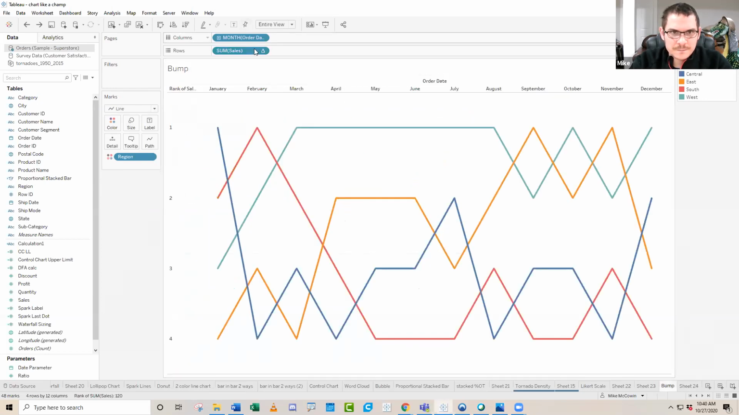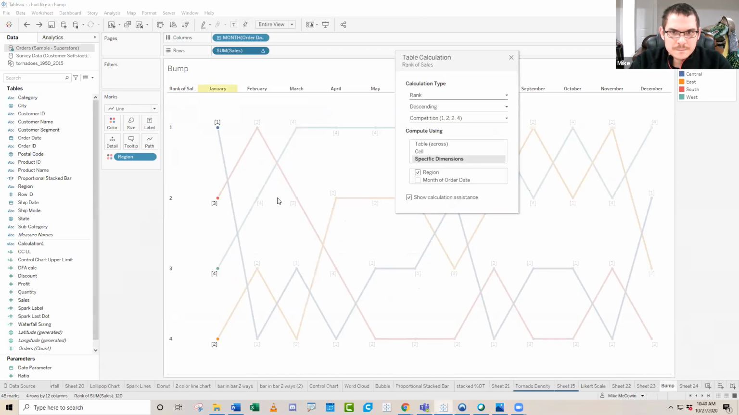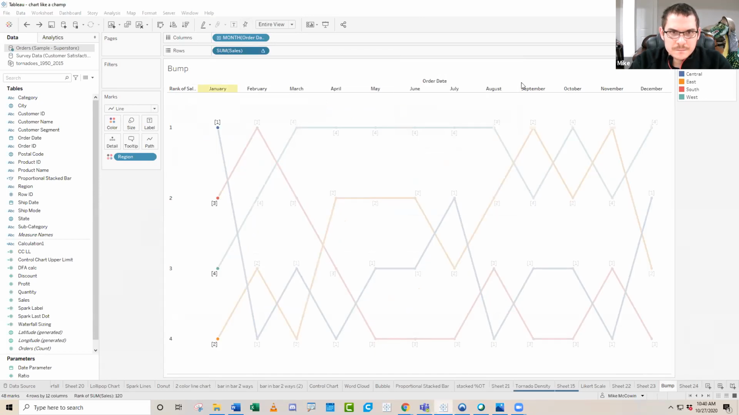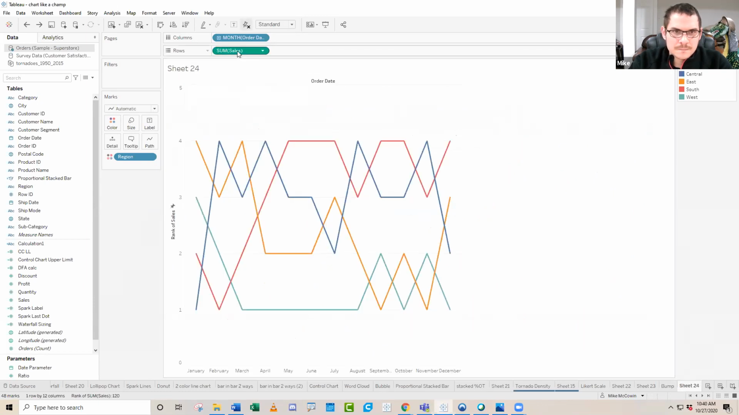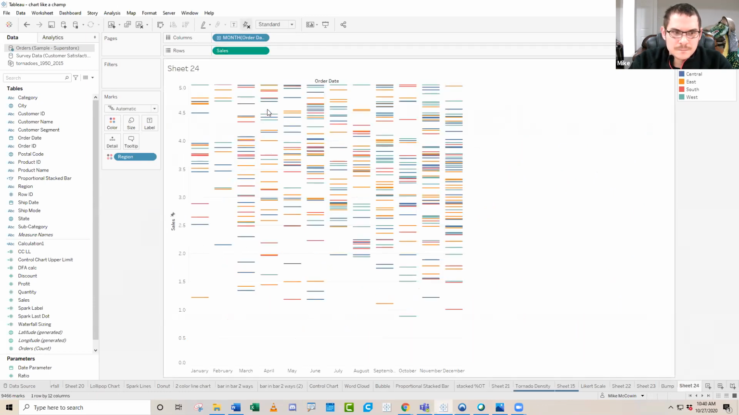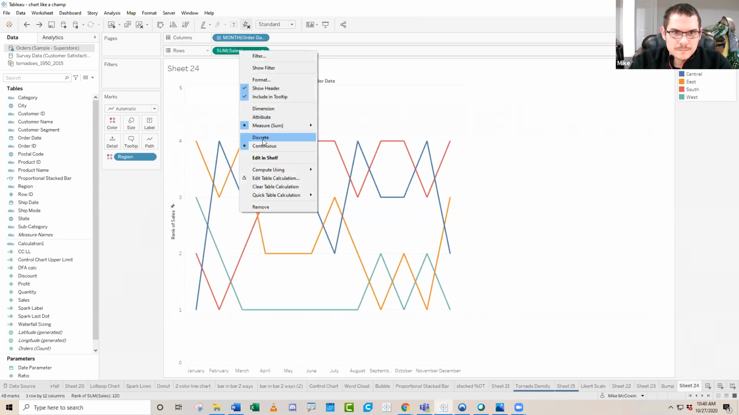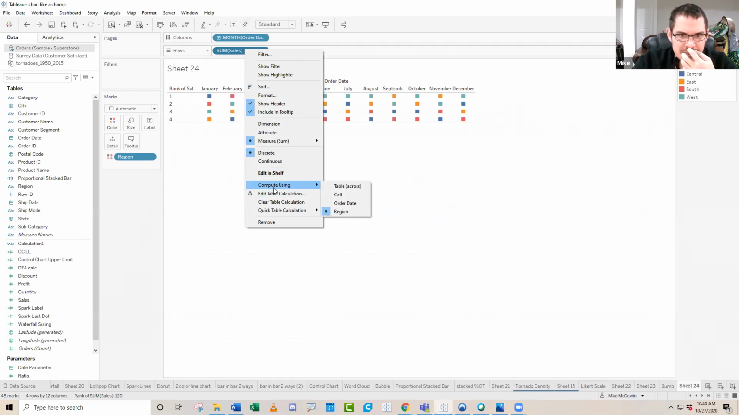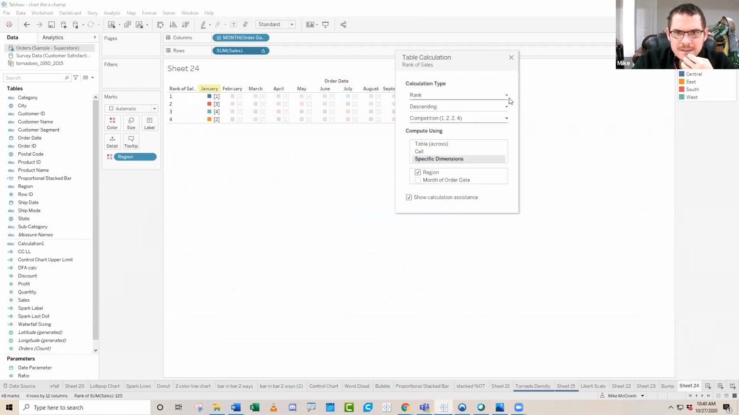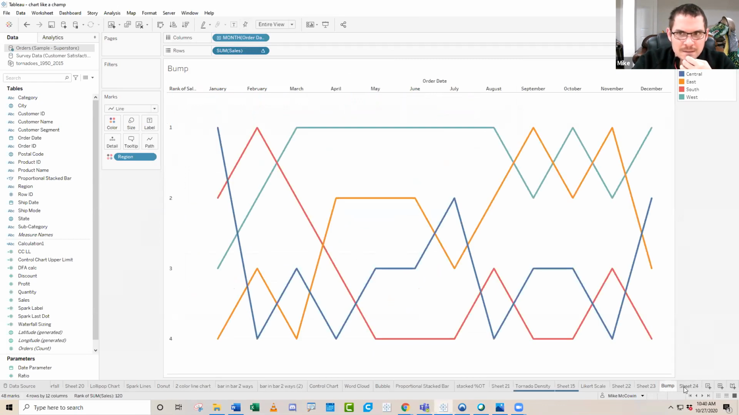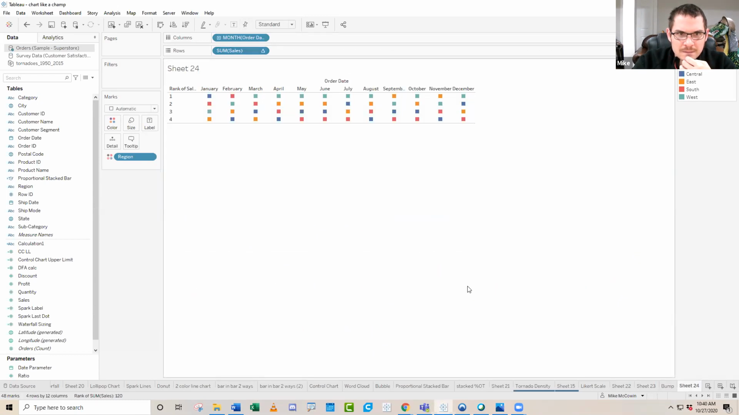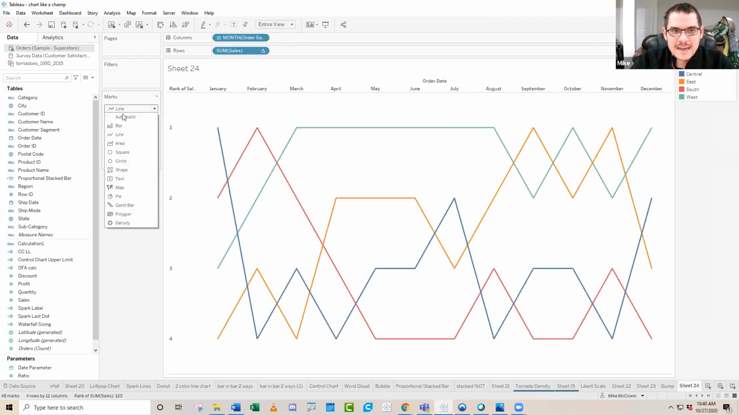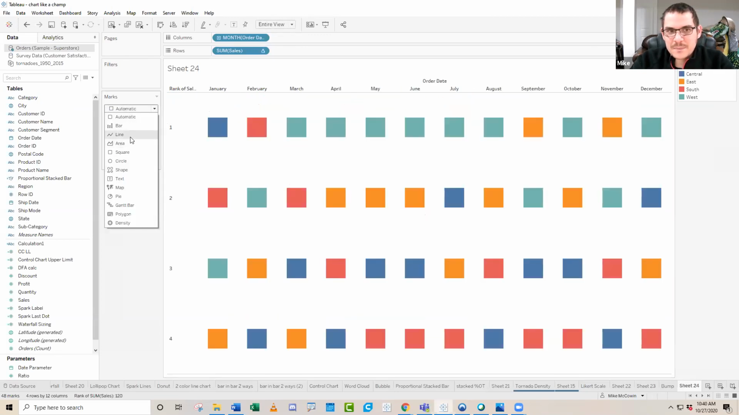What am I doing wrong here? And I'm making a mistake that is not obvious to me, so I might have to leave this one alone for now. What the heck? There we go. Just had the wrong mark type there. So I had it on a mark type of automatic rather than a mark type of line right there.